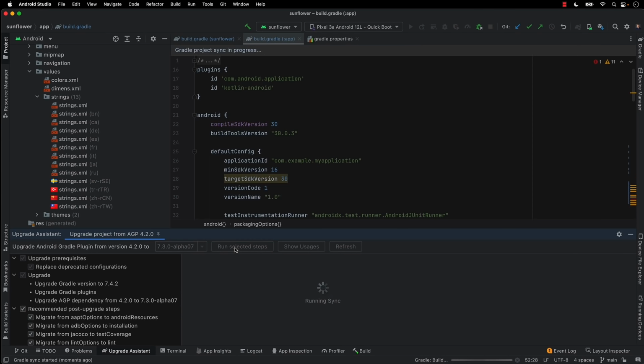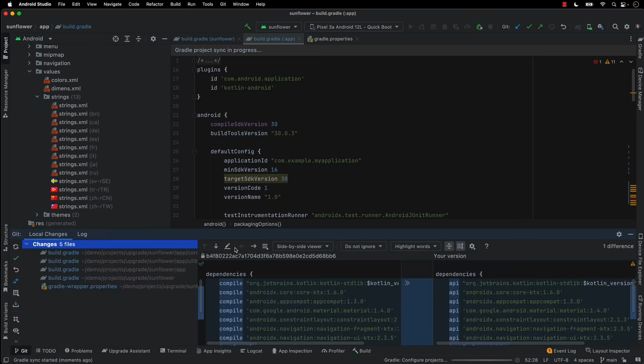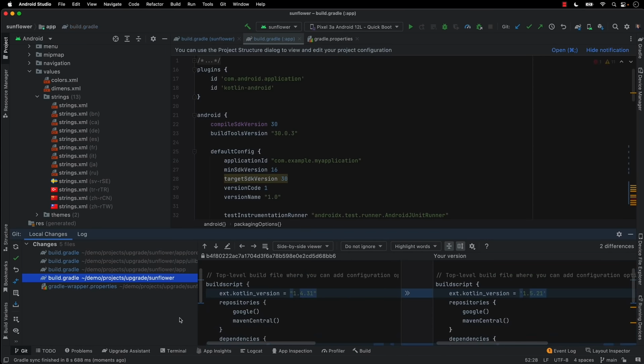So now it runs a sync, and if we look at the changes, you can see it has updated the DSL, and it also updated the version of Kotlin. The latest AGP requires a higher minimum version of Kotlin, but I'm going to go even higher to 1.6.20. So now that it has synced, let's try a build.